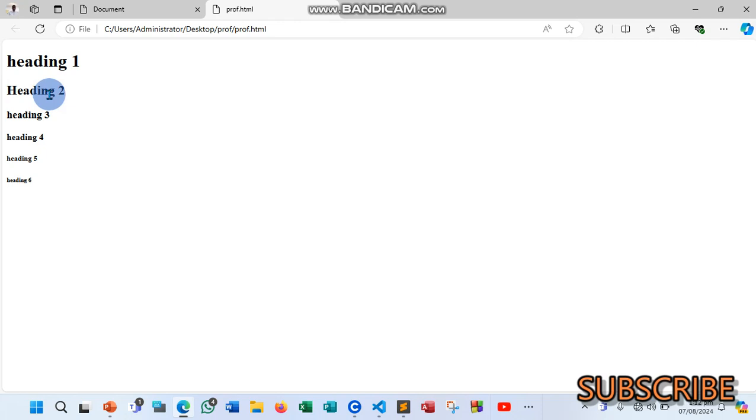This is header 1, header 2, header 3, header 4, header 5. So you can see the way they are. Header 1 has more visibility than header 2. Header 2 has more visibility than header 3, followed up to the last header. That's header 6, which has the lowest visibility. Okay, so that is how it is.